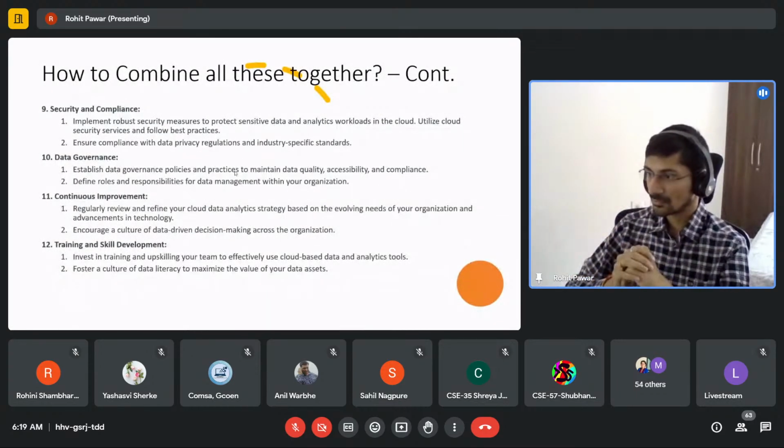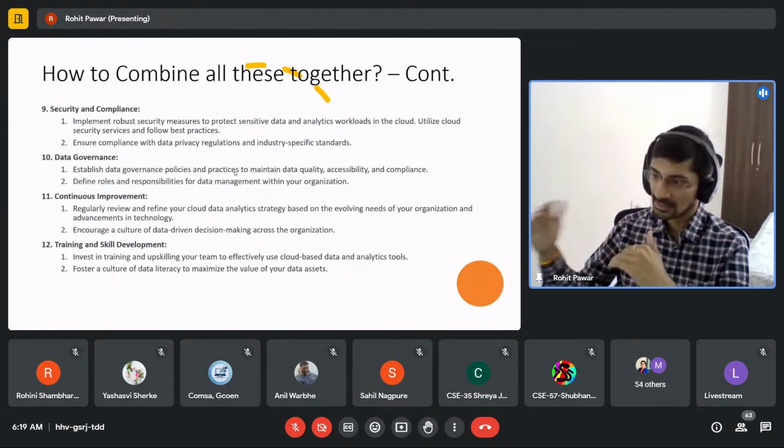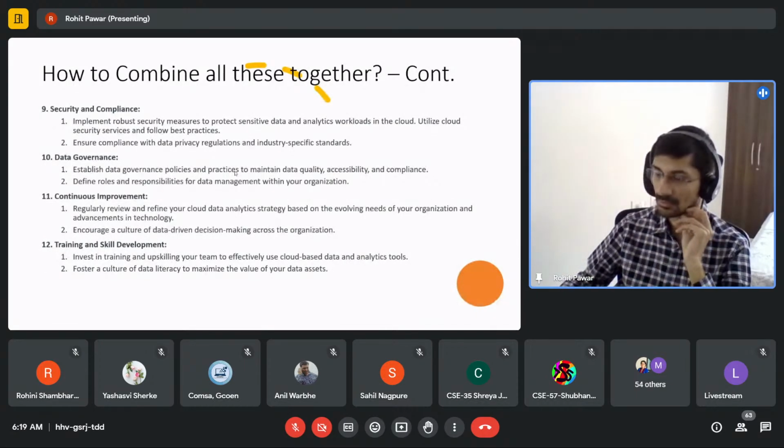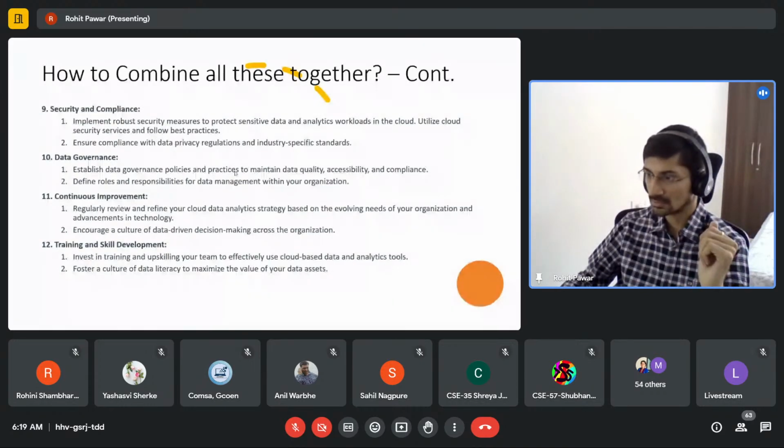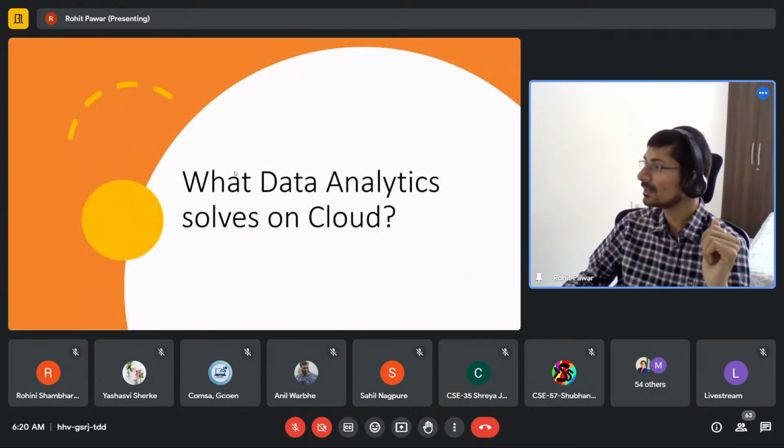And then continuous improvement, whatever I said. Training and skill development is a crucial part, because whenever a new team member comes in, they need to be groomed and develop their skills on this particular technology so that they can work efficiently on this cloud data analytics part.